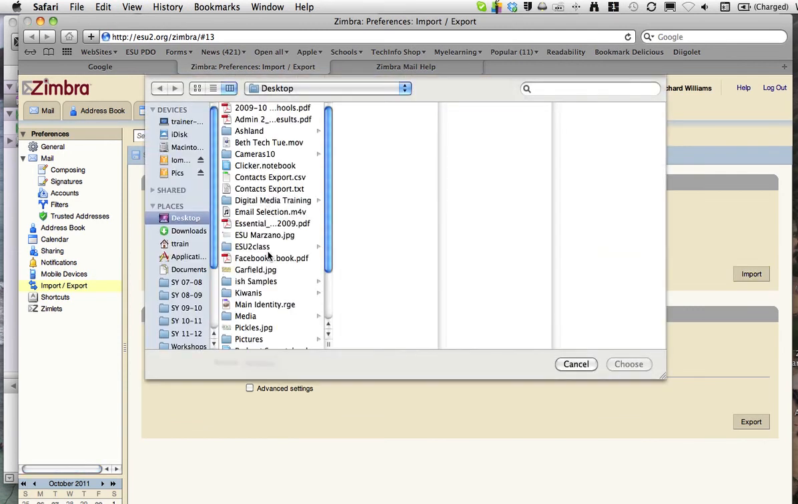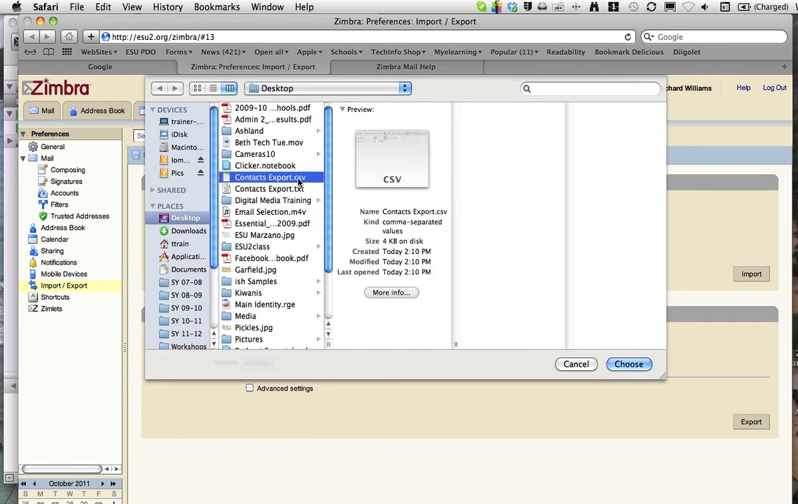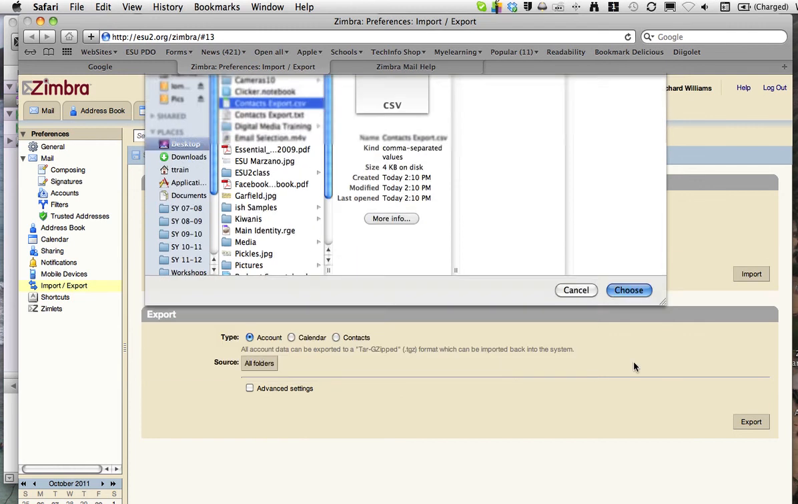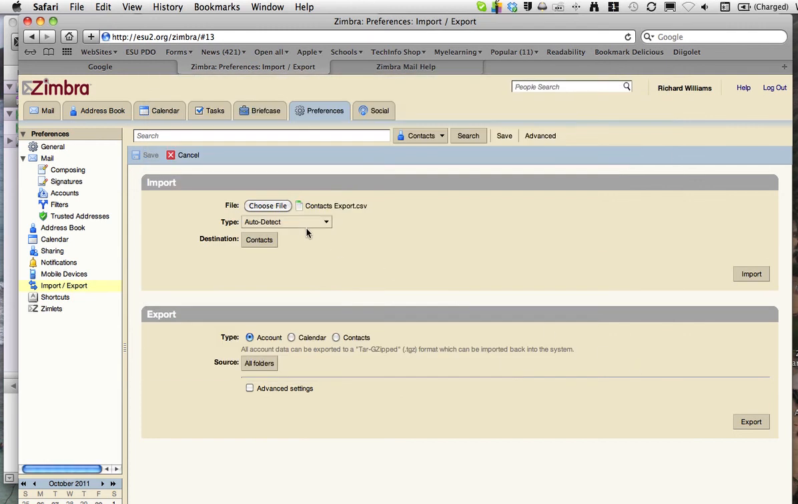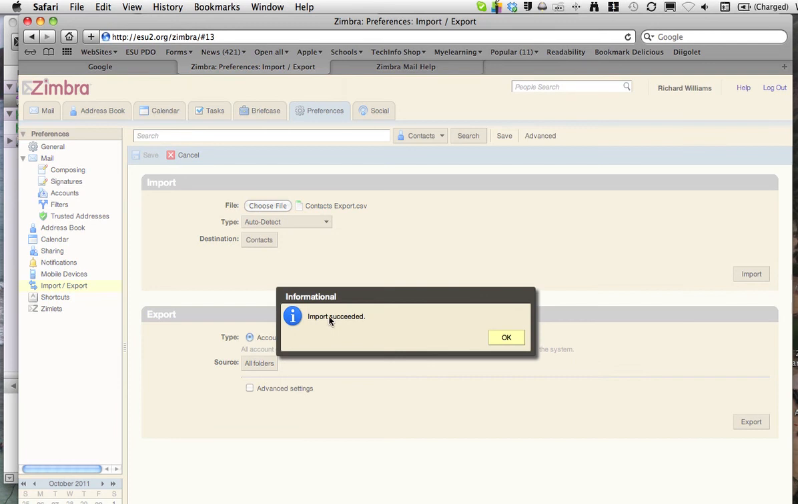And we're going to choose our file that is Contacts Export, only with the CSV. So that's the one we want. Say Choose. It's going to auto-detect it. It's going to put it in our contacts. We're going to say import, and at that time, it's going to start the import, bring them in. It'll take a while. It depends on how many names you have.